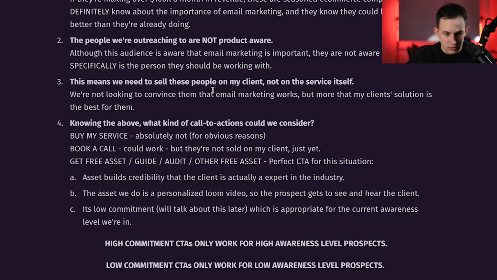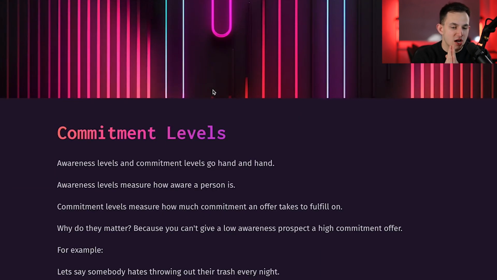Okay? Now continuing. Now we're going to talk about commitment levels. Now, awareness levels and commitment levels go hand in hand. Awareness levels measure how aware a person is about a certain problem in their life. Commitment levels measure how much commitment an offer takes to fulfill on. Now, why do they matter? Because you can't give a low awareness prospect a high commitment offer.